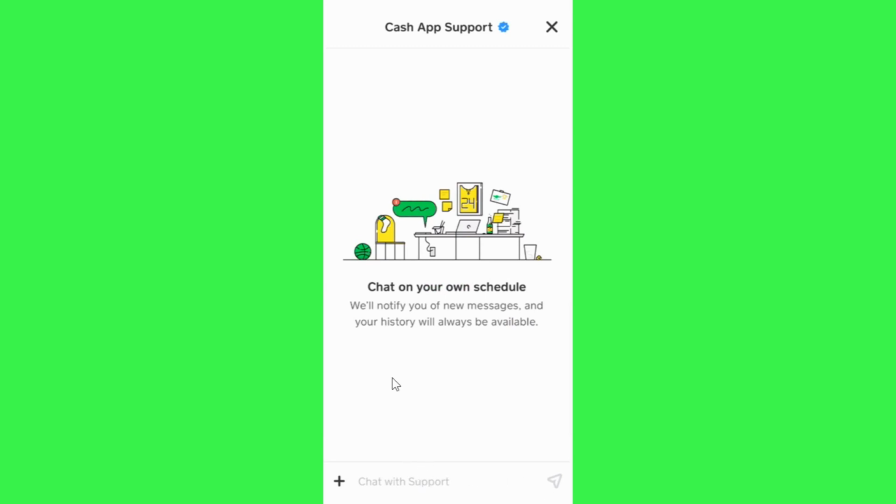Now over here in the chat support you can start typing that someone has stolen your card and now you want to get a new card, and then they are going to give you the instructions which you need to follow in order to apply for a new card.